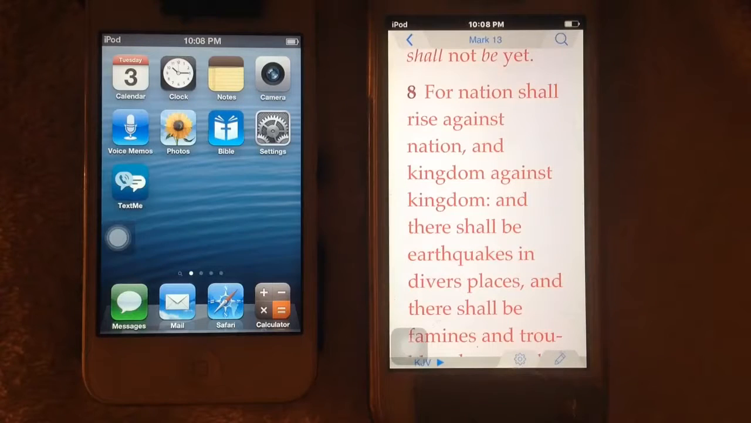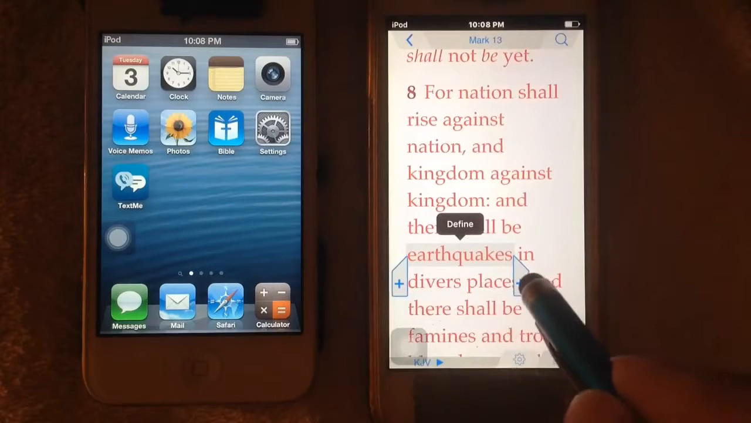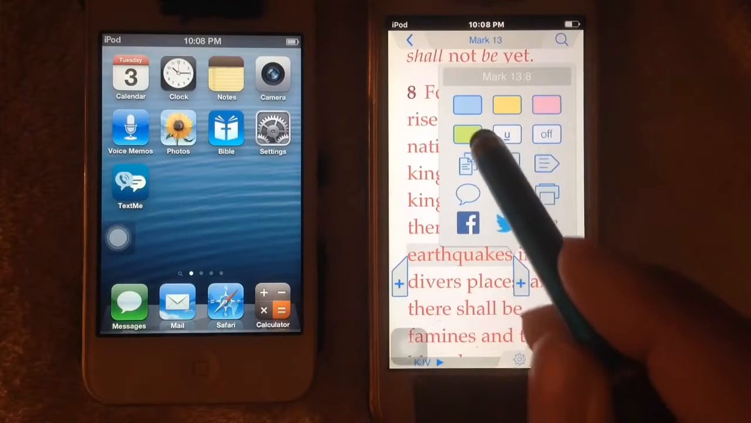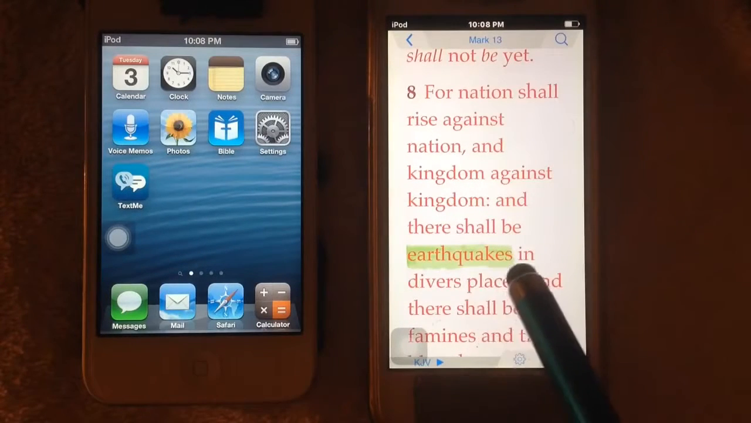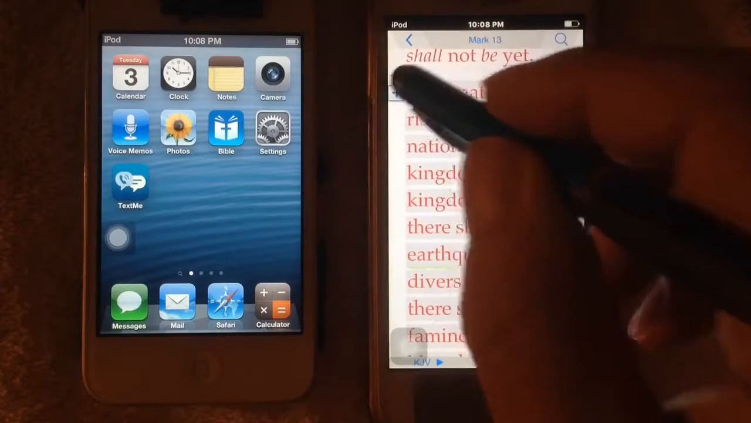Isn't that nice? Let's just say you're concerned about earthquakes, and you want to highlight that word. Just that word. Hold it, tap on this side. You can see the plus signs are on both sides. Let's tap on it. And since it's kind of got a scaring to us, let's put the color green on. Now that's just an individual word you have highlighted. Very, very good.